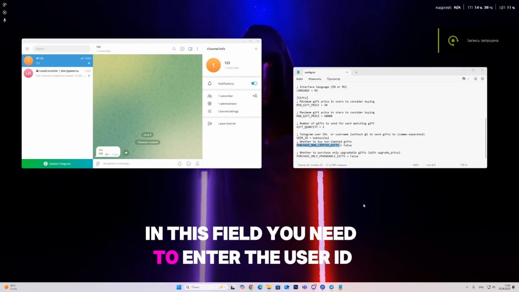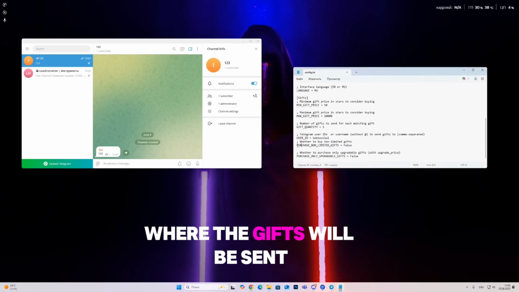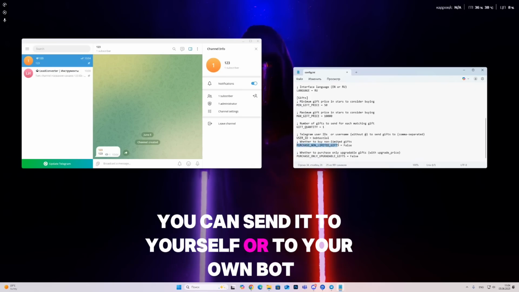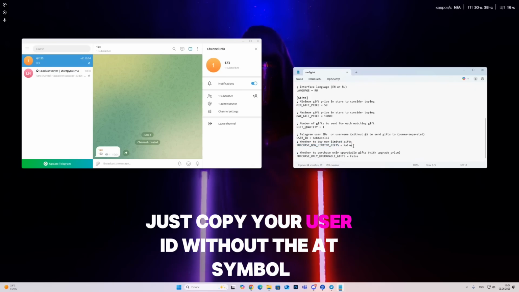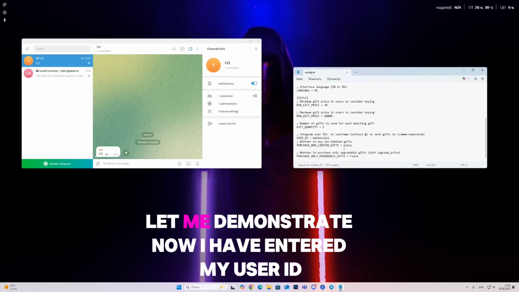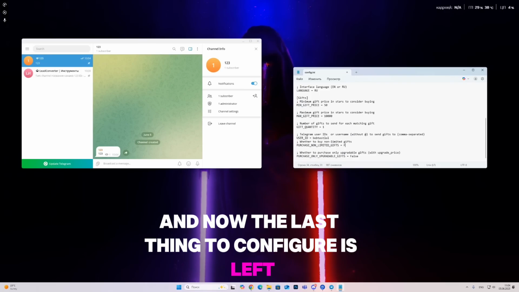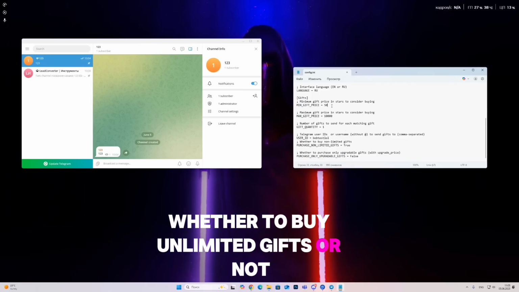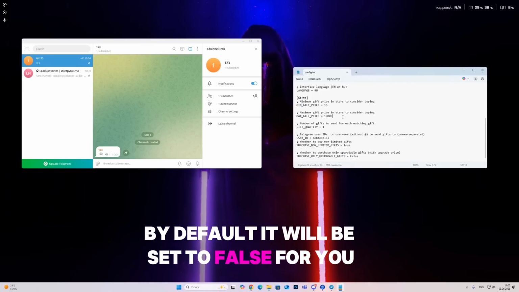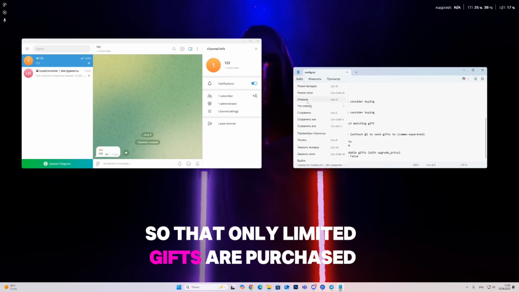In this field, you need to enter the user ID where the gifts will be sent. You can send it to yourself or to your own bot. Just copy your user ID without the @ symbol. Let me demonstrate now. I have entered my user ID and now the last thing to configure is left: whether to buy unlimited gifts or not. By default, it will be set to false so that only limited gifts are purchased.